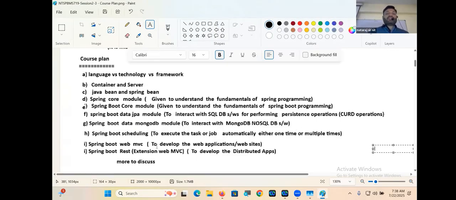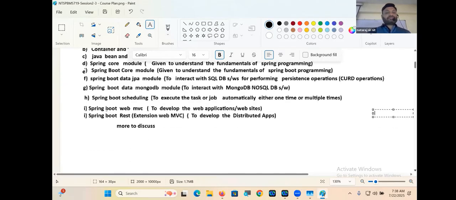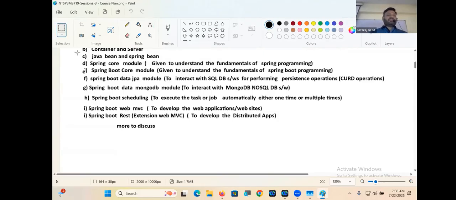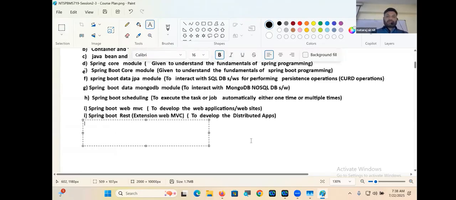Spring Boot MVC, guys, is to develop web applications or websites. This module is given purely to develop web applications and websites. Spring Boot REST is an extension of the WebMVC module. This module is given to develop distributed applications. Are you understanding my statement or not? Okay.